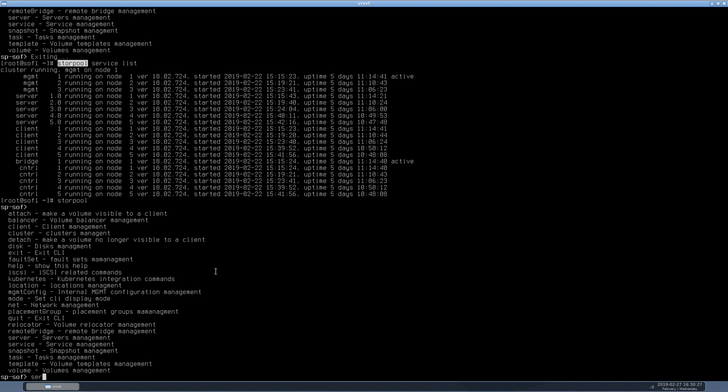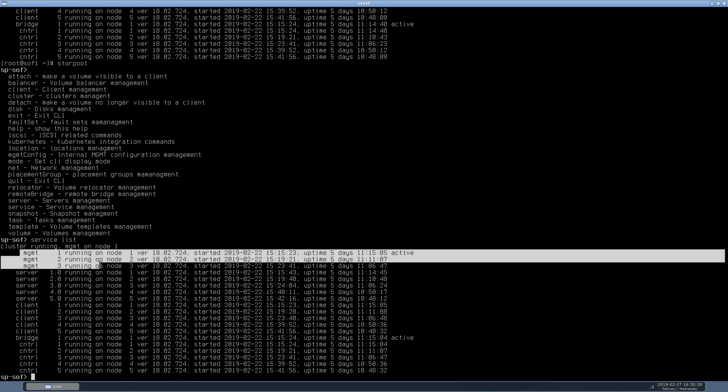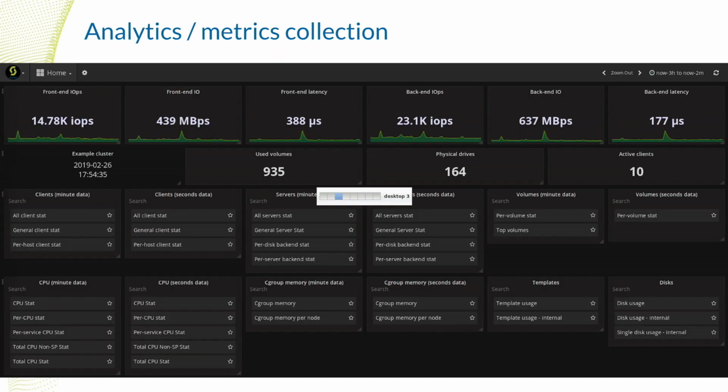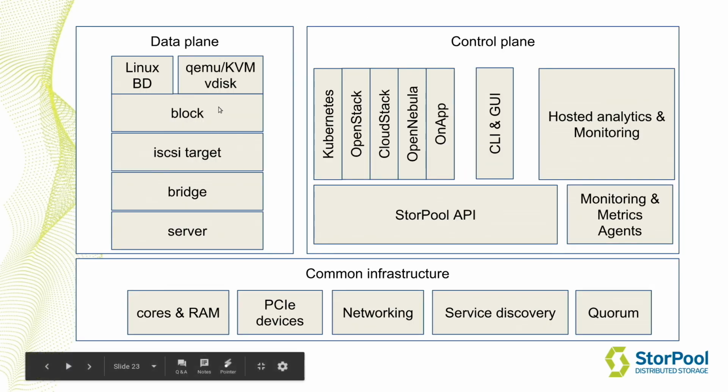So what can we do in the StorPool CLI? We can look at services in this cluster. So these are server services and client services. There is a bridge service and controller services and management services. Management is the StorPool API part. That's the API endpoint. These correspond to just these services, right? And the management service corresponds to that one.